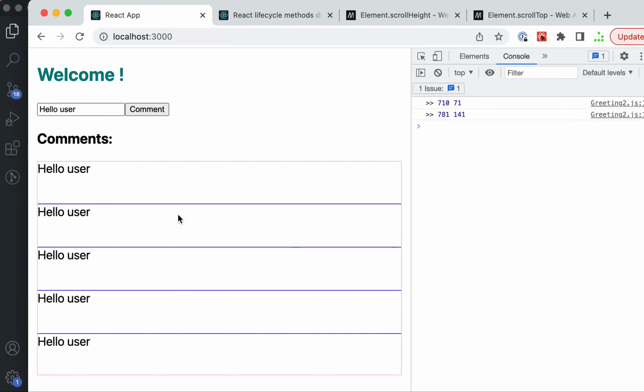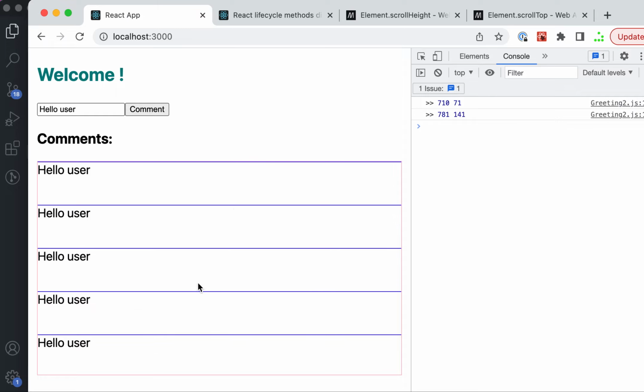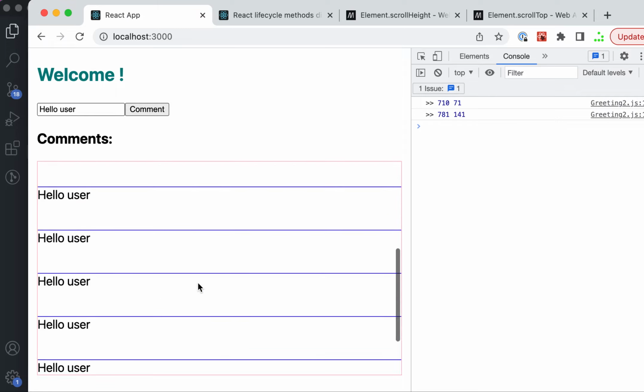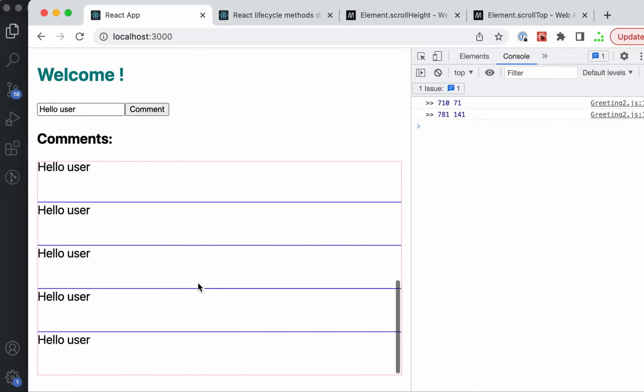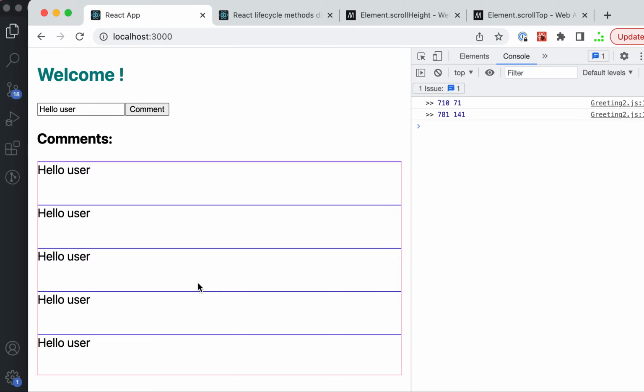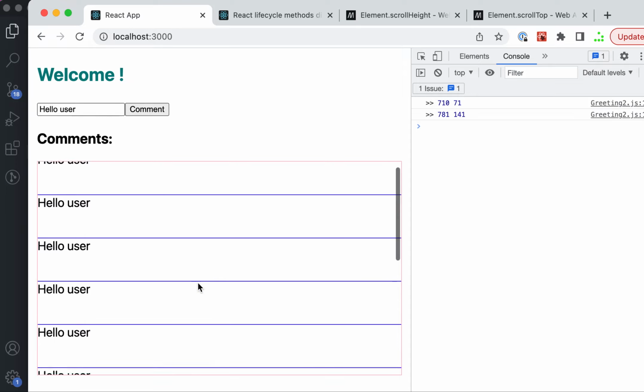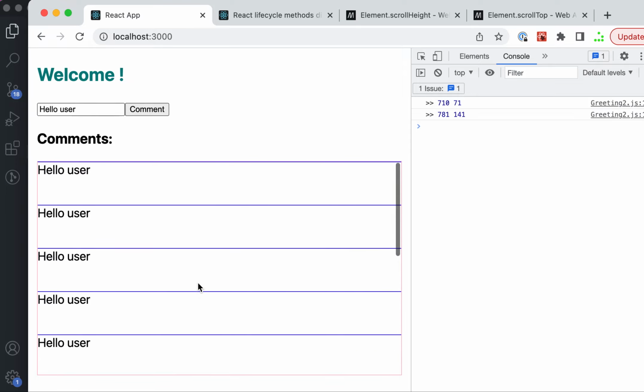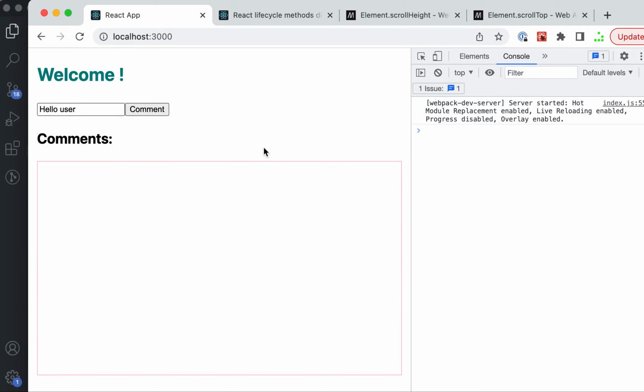So the idea is that now we have understood what scroll height and scroll top are. Scroll height is the height of the whole content of the container that is being scrolled, and scroll top is how much I have scrolled. Initially, if I have not scrolled anything, it will be 0. So now let's see what we are trying to achieve.